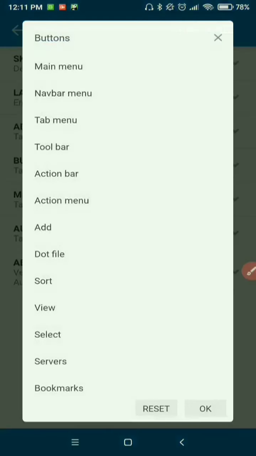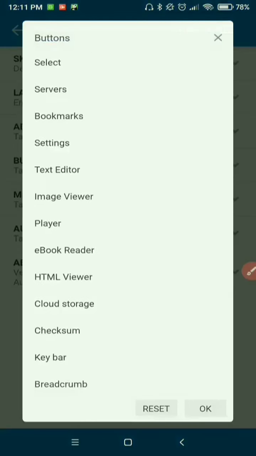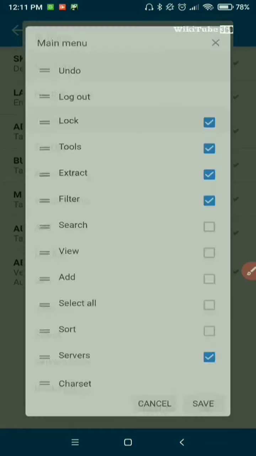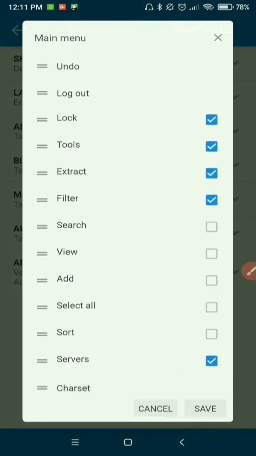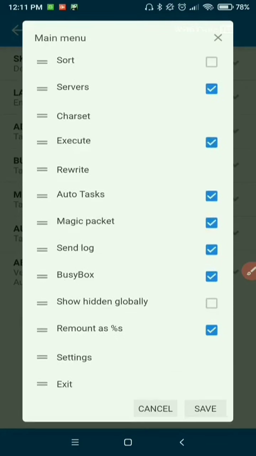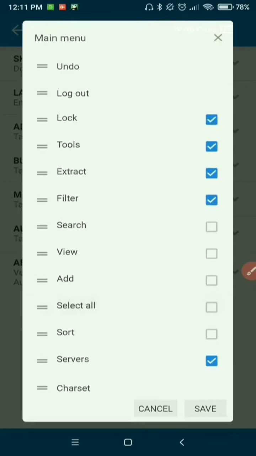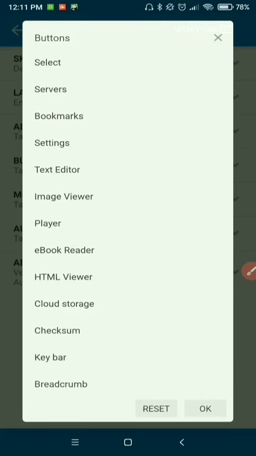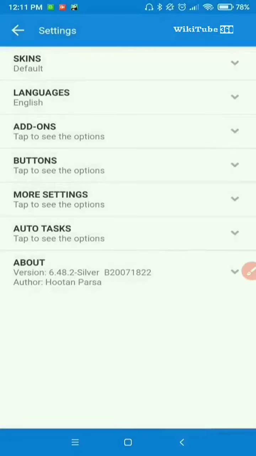Let's see buttons. Okay, these are just changeable settings. You can change the look and features, everything inside the file manager. So you can change it on your own. This is not that necessary, I think, and in many things you can change this. Once you mess up with the settings, you can always reset back to the original. So there is a button, you see. Okay, I'm returning back.